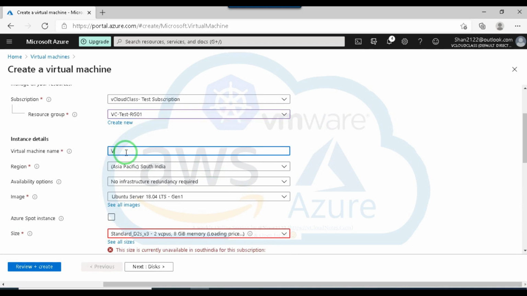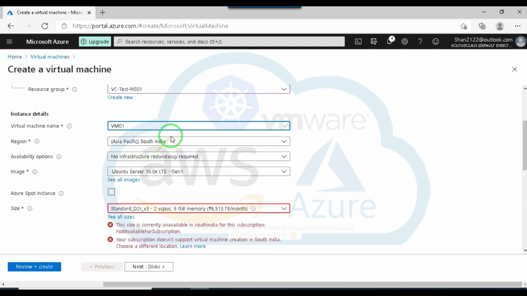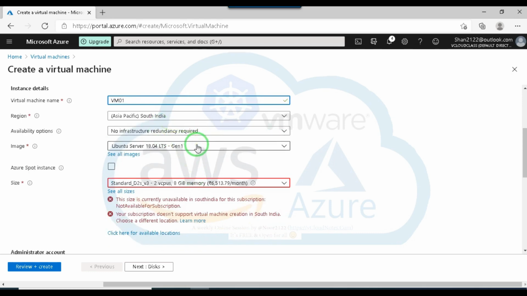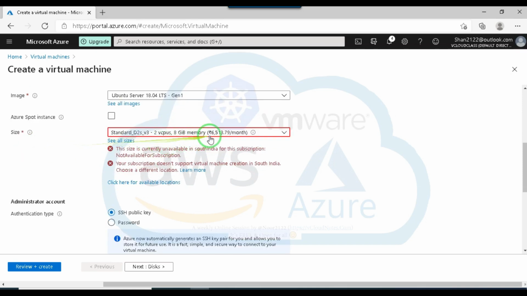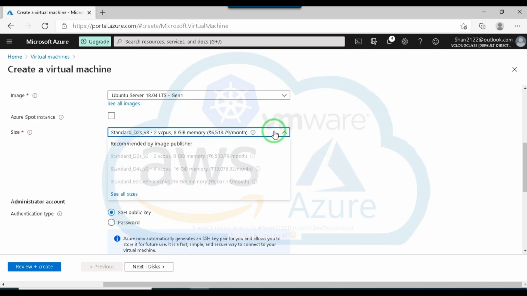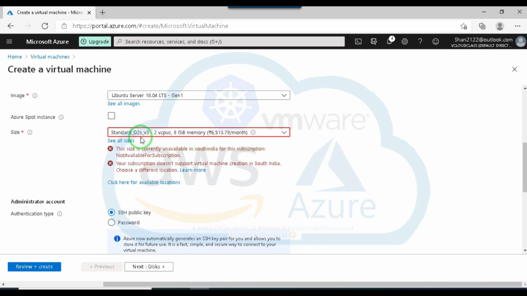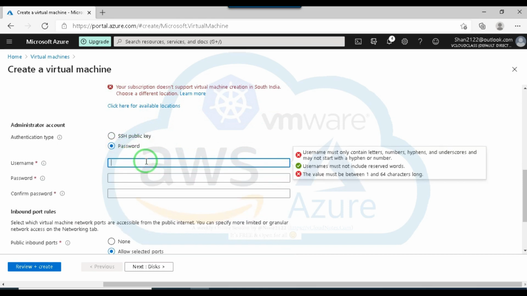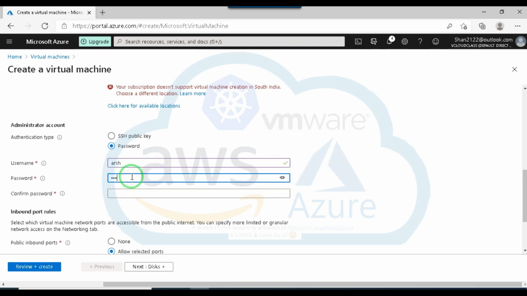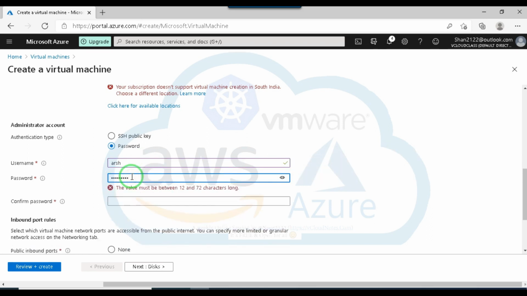Virtual machine name 01. No infrastructure redundancy required. Leave it 1 to itself. Support instances minimum size. I leave it the size. SSH. Okay. Authentication. Let me put password. Okay.